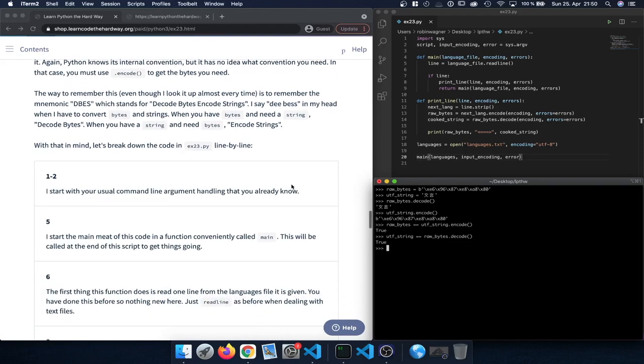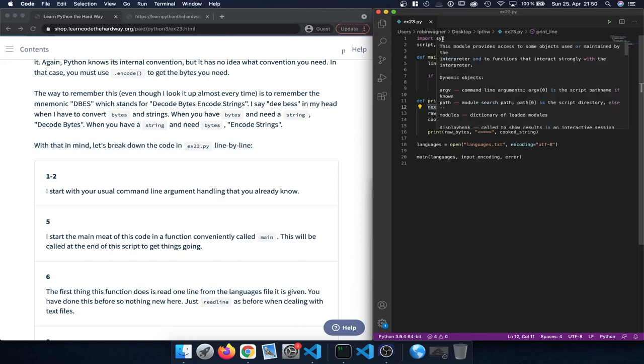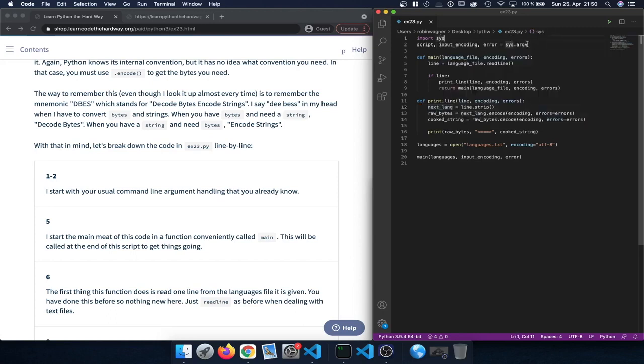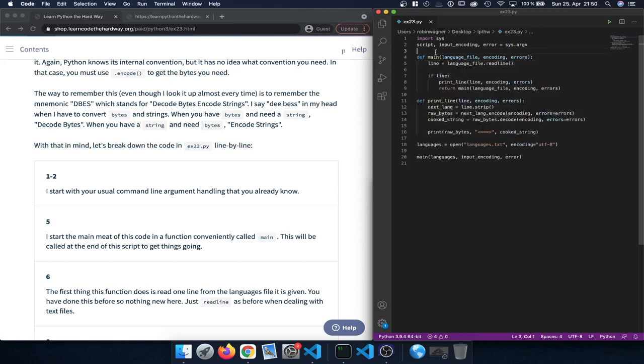So with that in mind, let's take another look at our actual code here. In lines 1 and 2, we start with our usual command line argument handling, so we import the module here, and then we take the command line arguments and store them in those 3 different variables. Then after that, we define the main function here, and this will be called at the end of the script to actually get our script started.